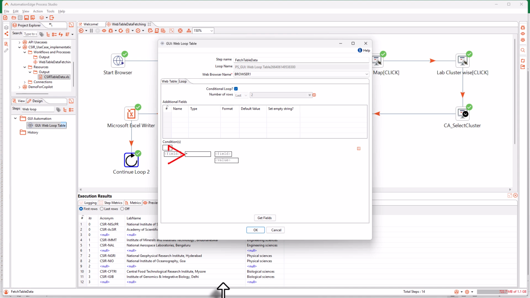Third, the operator. Equals, not equals, greater than, and so on. Fourth, the field to compare against. Fifth, a static value. Use this when comparing against fixed text or a number. To add more conditions, click the small icon on the right and choose AND, or, XOR, and not, or not. Also, click the Get Fields button to make additional fields available in the condition block.